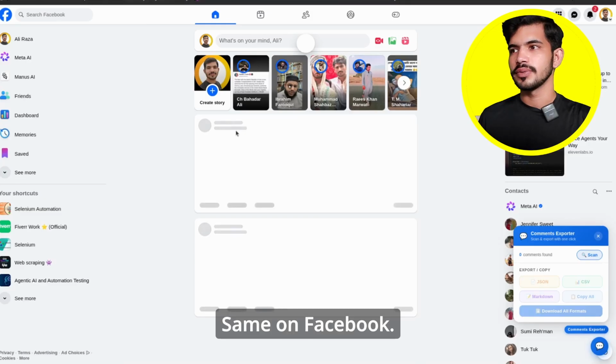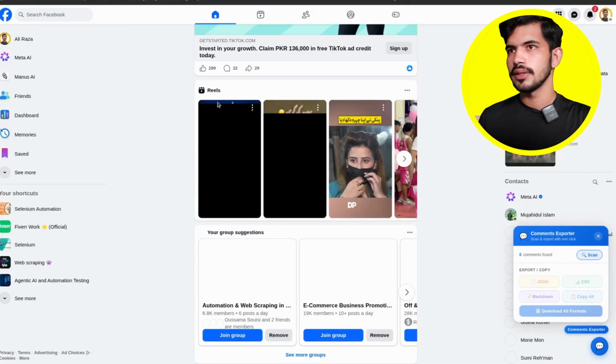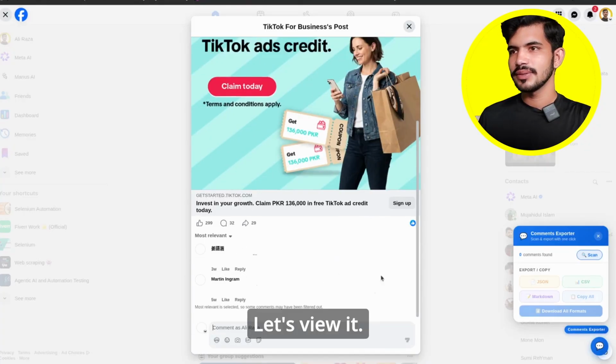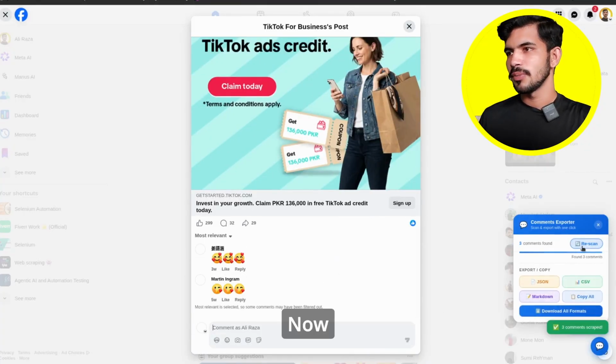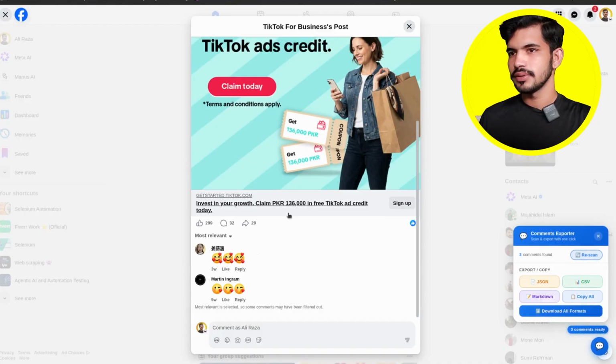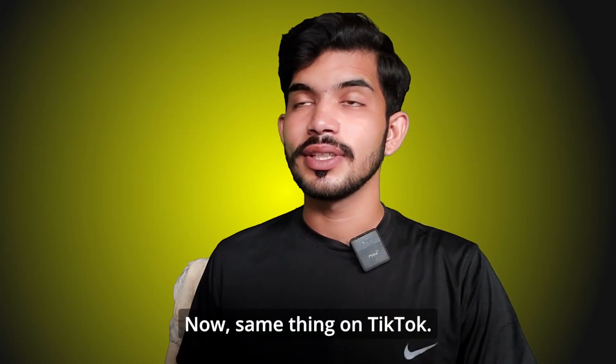Same on Facebook. I just scroll down. His comments are available. Let's view it. Now it's scanning for you. Now you can export in 4 different formats. Now same thing on TikTok.